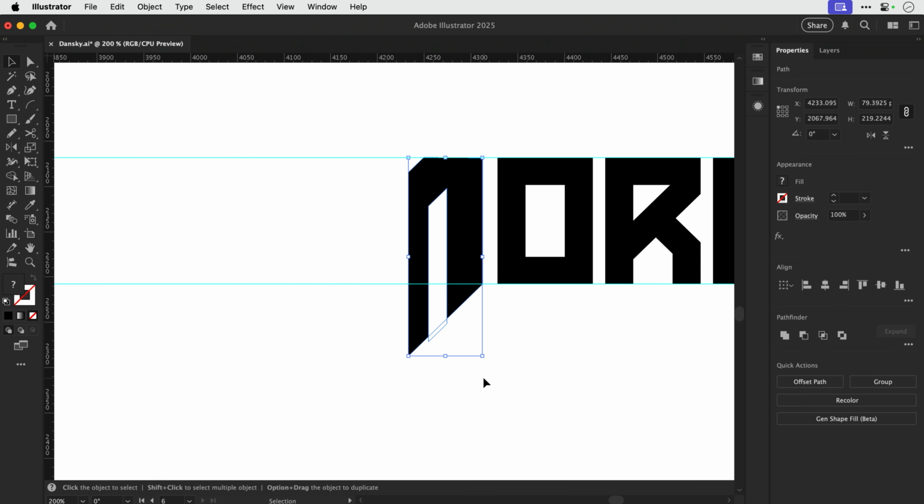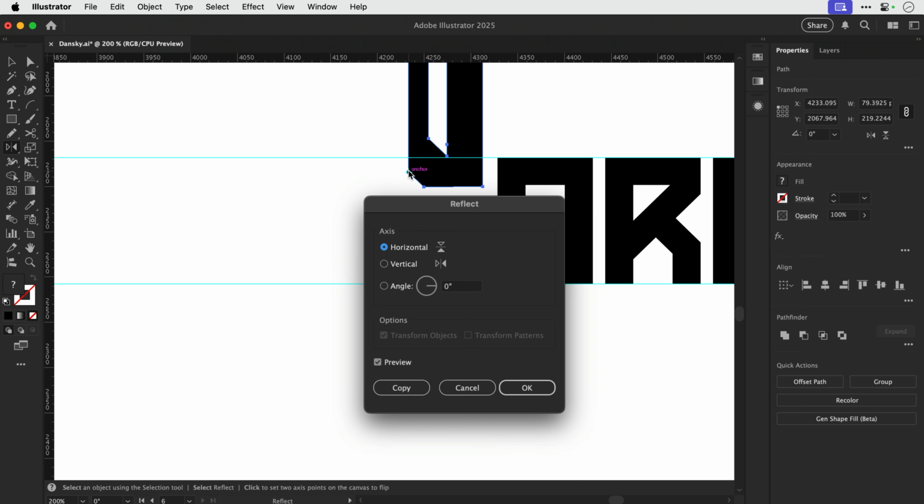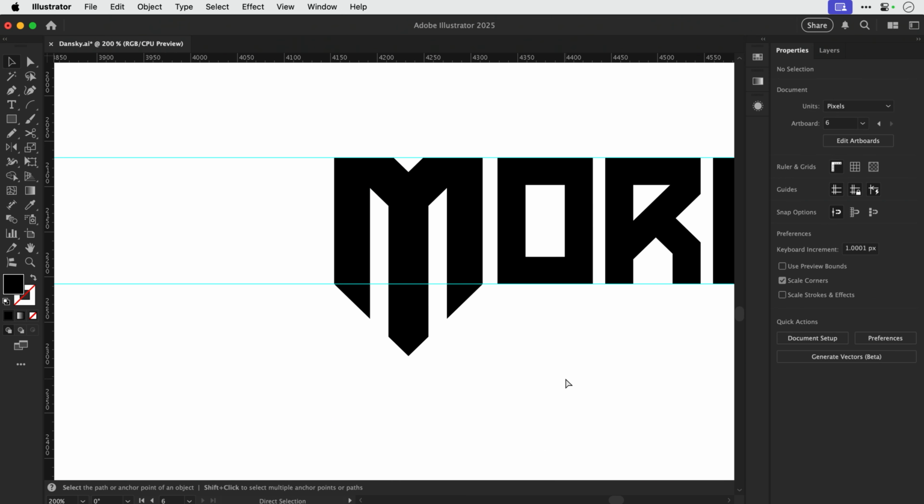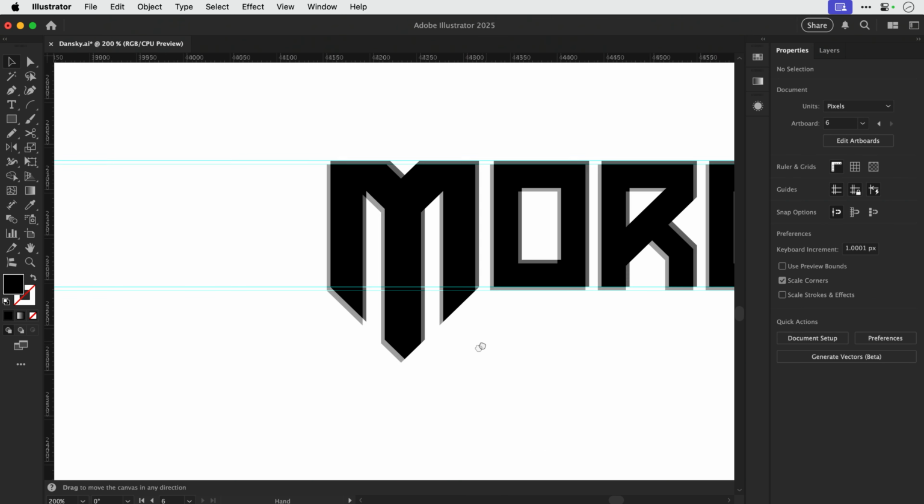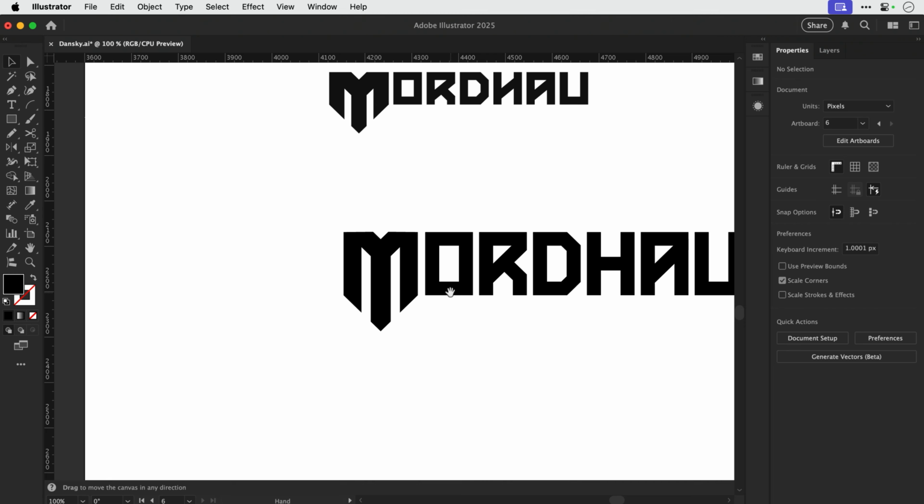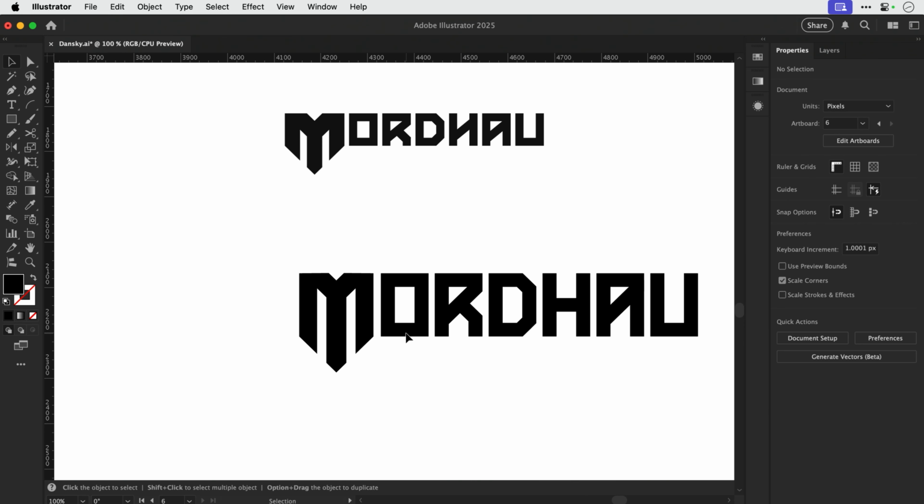So if I select this and then press O for the reflect tool, hold Alt Option and click, and reflect a copy vertically, you can see it mirrors it like that. And then I can press Command or Control semicolon to hide and show the guides. And that looks pretty good. Yeah, we could do a few more minor tweaks and things. We could play around with it some more, but that's generally how I would create that.